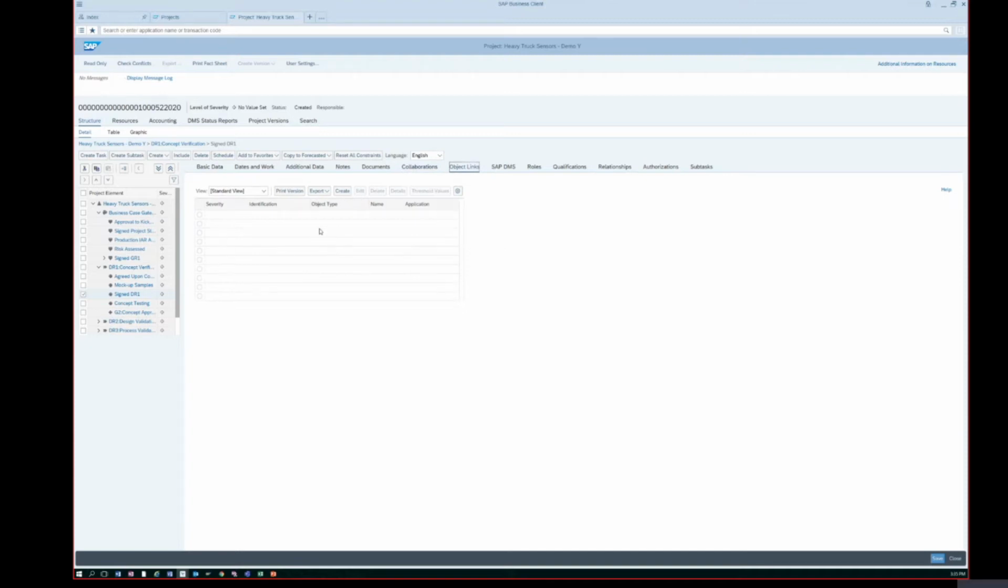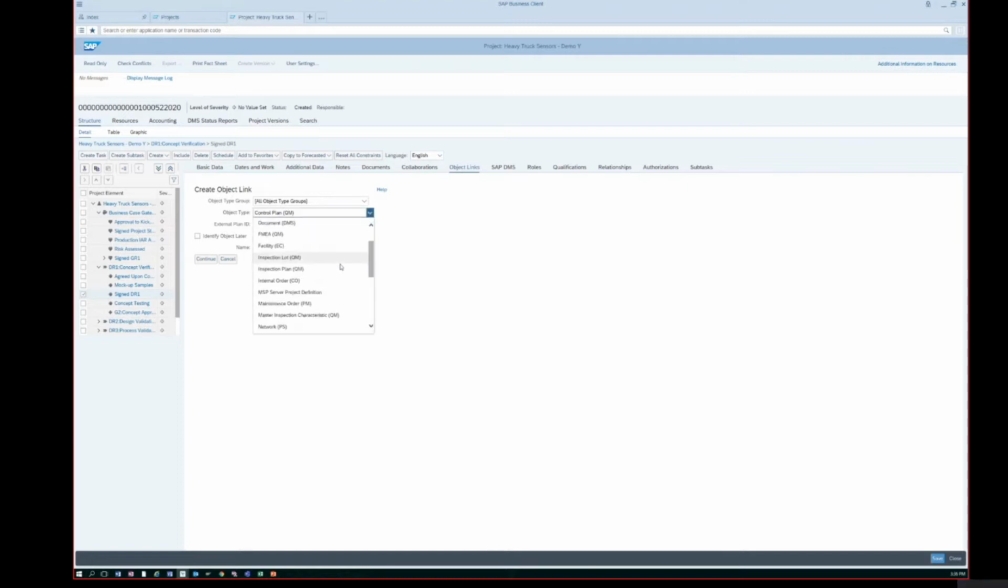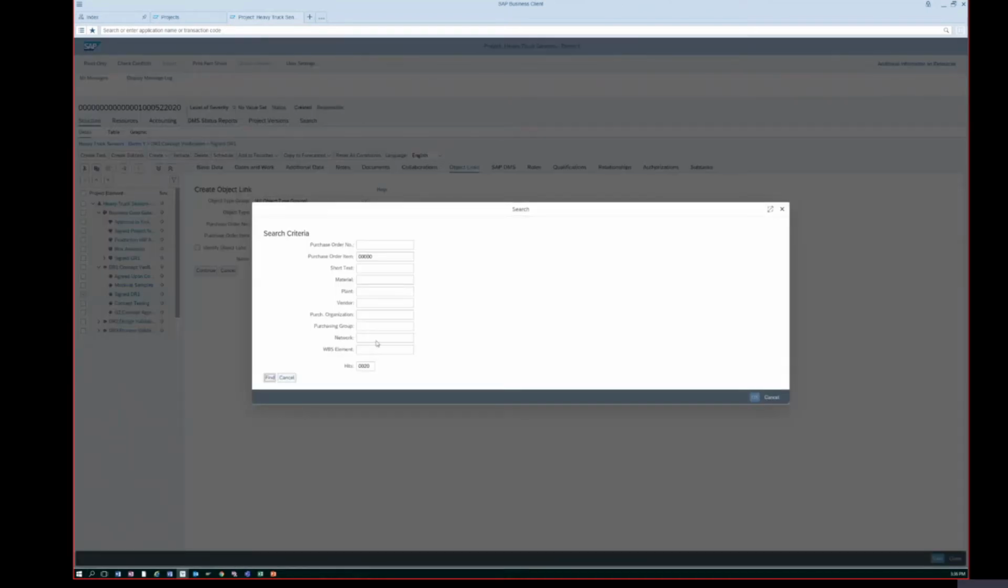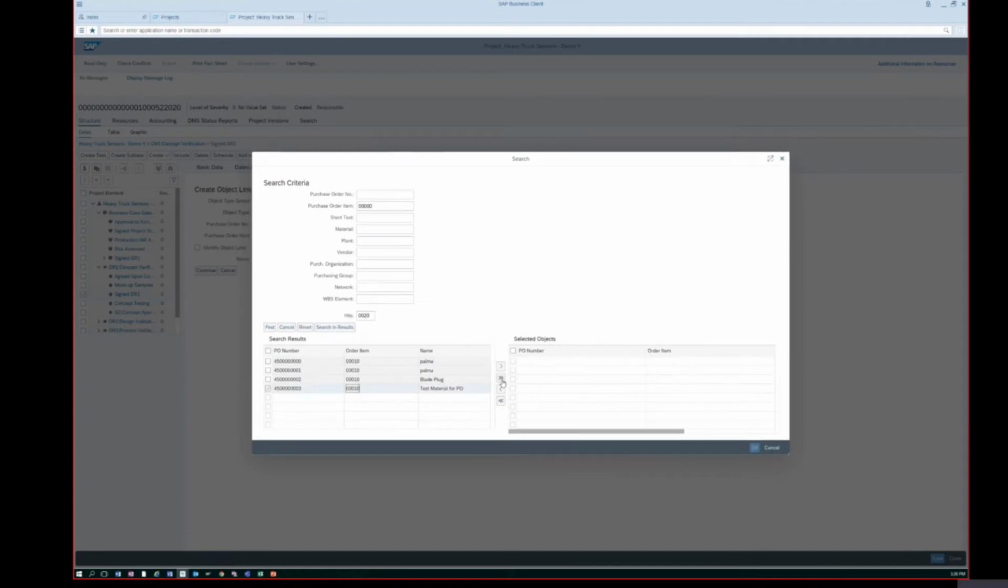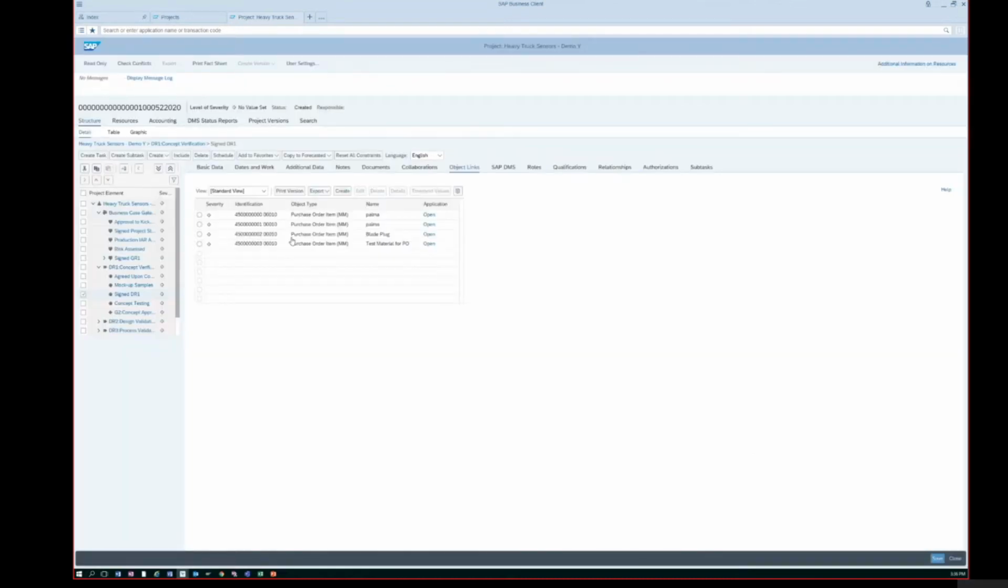The next important part for this project elements structuring is object links. By default, SAP provides 30 object links out of the box that you can assign to. So for example, let me assign a purchase order item to my task. Let me select all of these for now and assign them to the project task. Let me save this project task. So these are my project items.